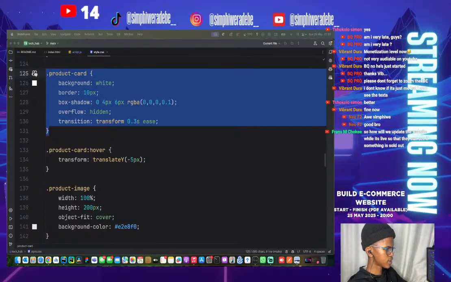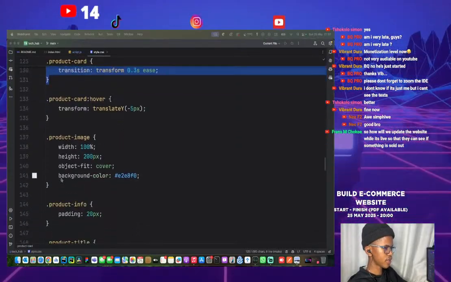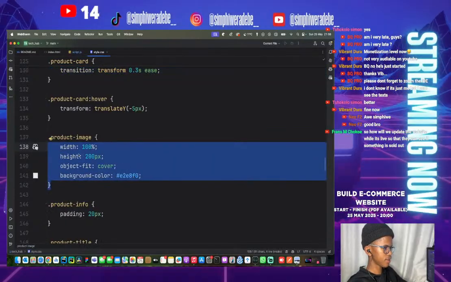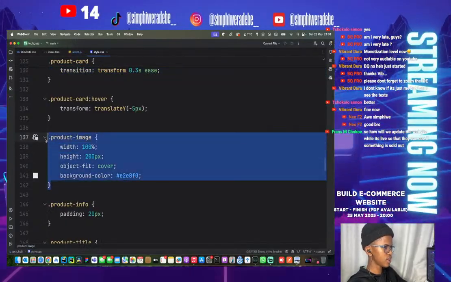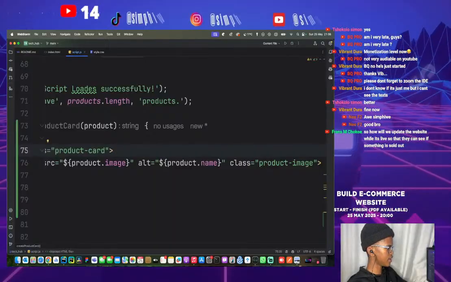Okay, cool. Let's continue. So we've already created our styling for product image. So here's our styling for product image, and now that's what we're just adding.